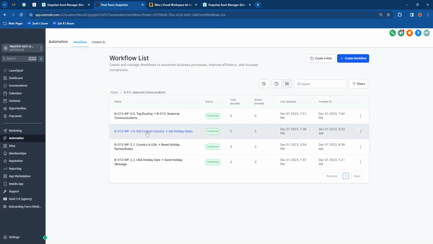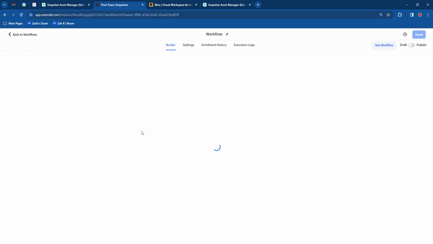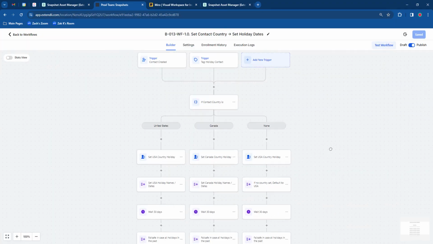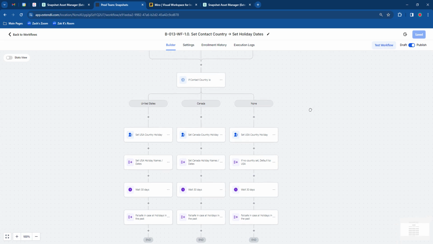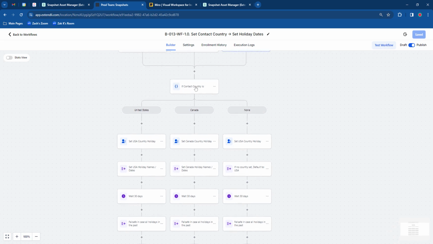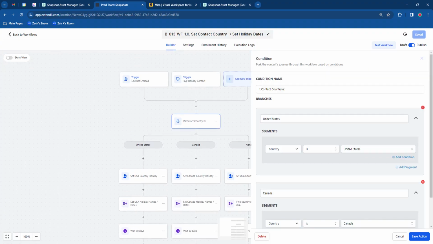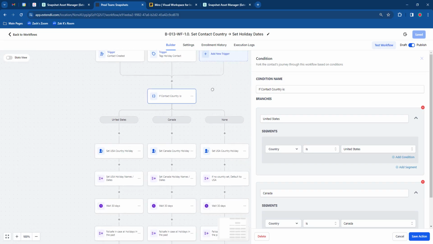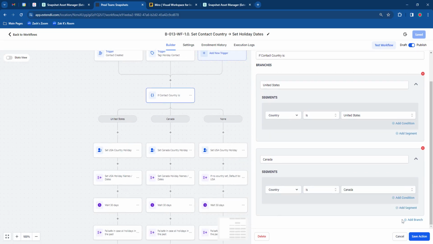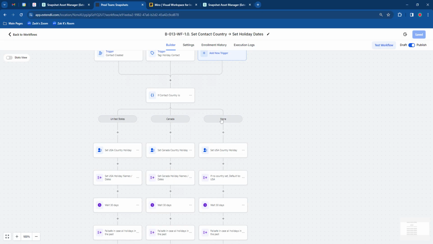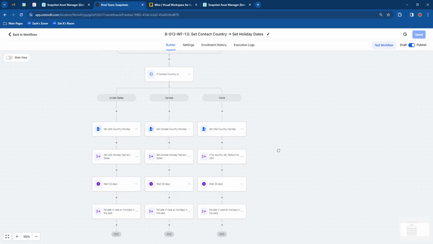And then secondly, you want to make sure that you set here and add a branch for your country. So I've been working on the Canadian one, and you're going to want to go into the if statement in workflow 1.0. And you're going to want to add a branch for all the different countries that you have, because if they're Albanian, you're going to want to send them the Albanian one. And we have a final catch-all that sets the default one, as we explained in a previous video.